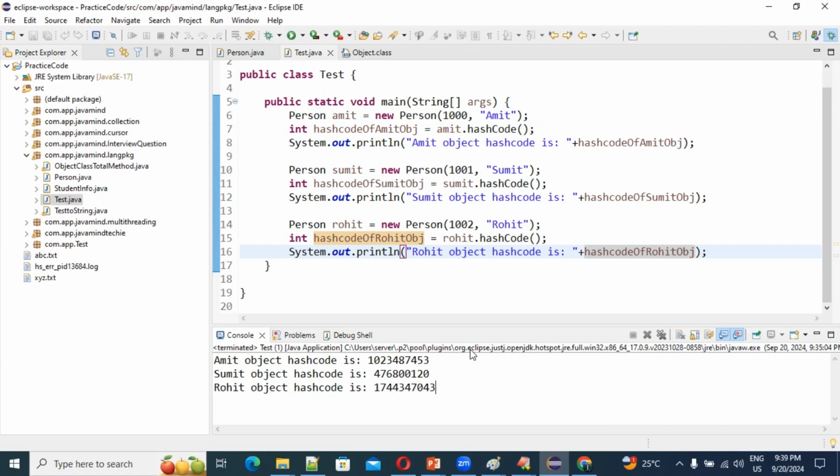Once again, listen carefully. Suppose the address of the object is 500. On top of the 500 they are going to add, multiply or divide, and then they generate the hash code. That's why some people say the address of the object is equal to the hash code, but it is not at all. It is completely a myth. You got it, guys?